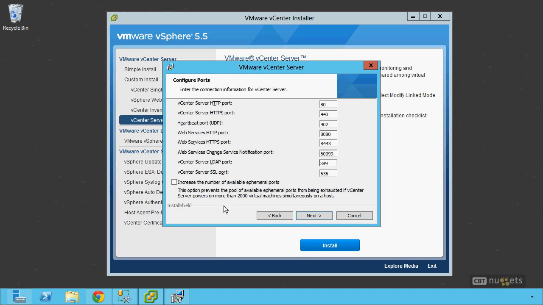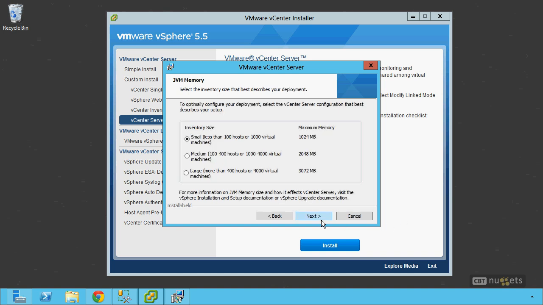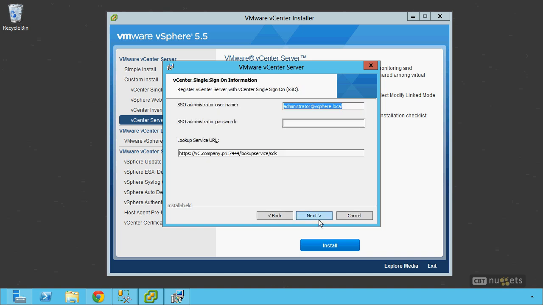If we intend on having more than 2,000 virtual machines simultaneously on a host, well, I may need to increase the number of available ephemeral ports, those that are above 1024. In this case, I don't plan on having more than 2,000 VMs simultaneously on a host. However, if you do in your environment, give me a call because that would just be awesome. I'll choose next here. And then, just as before, I can choose what the JVM memory will be. It will be small, medium, or large. Small, in our case.